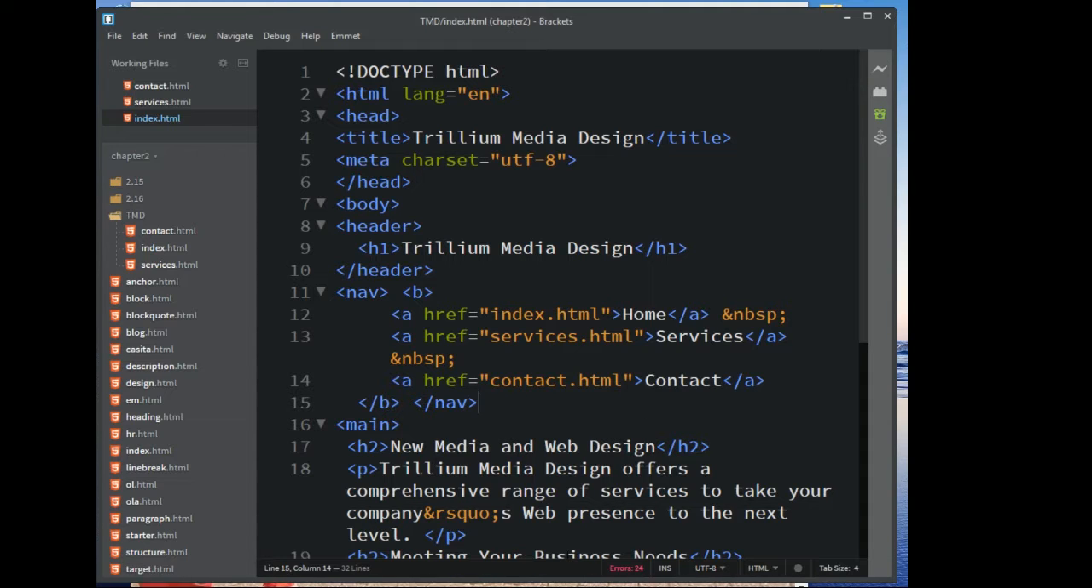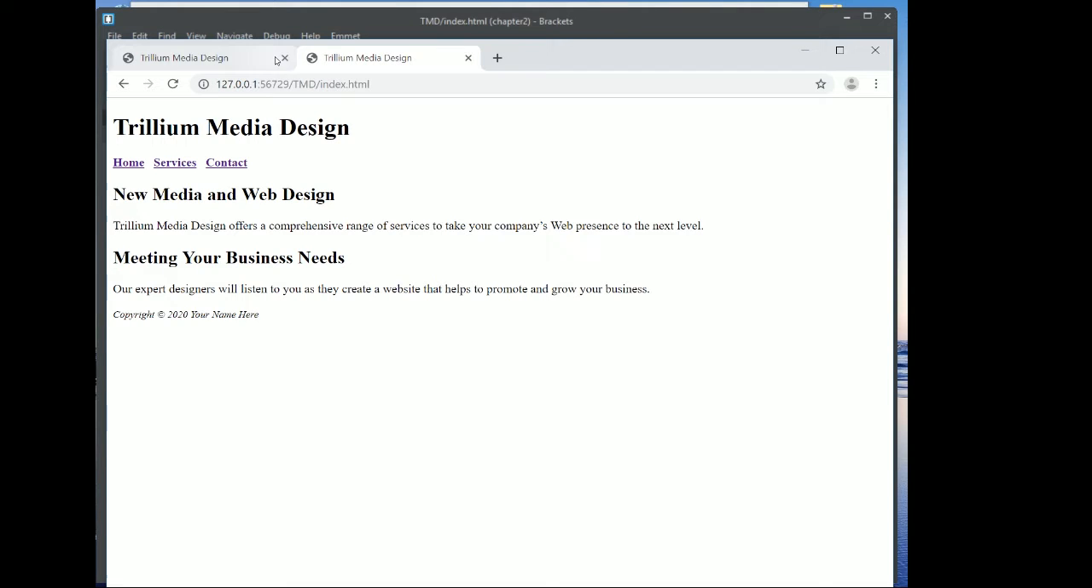and you preview it, you will have a functioning navigation. So you will be able to go from the index. So this is the home page. I can go to the services page. So here I can tell I'm in the services page, and then I can go to the contact page.